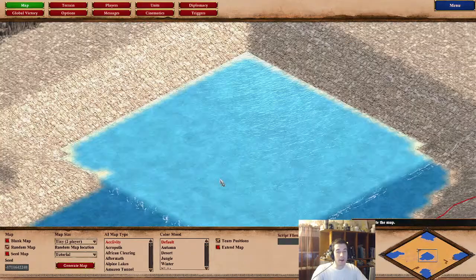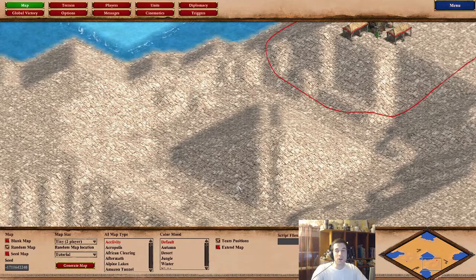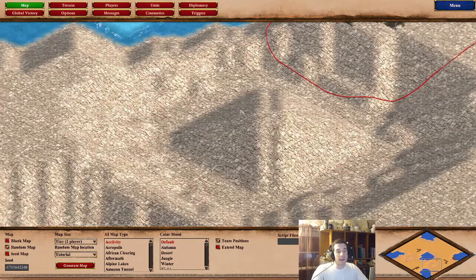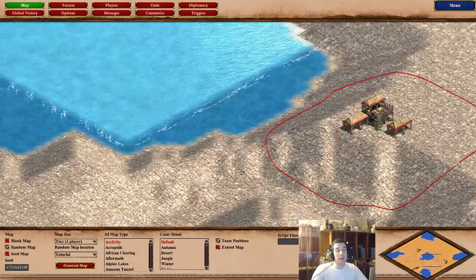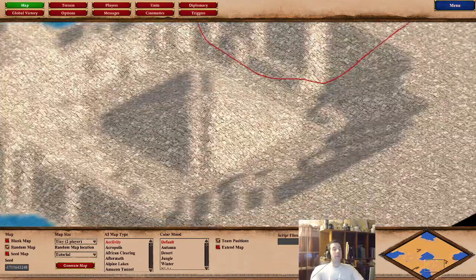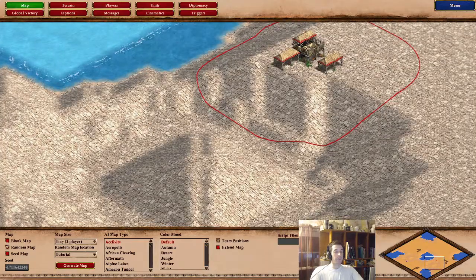Okay, let's generate. So that kind of worked. We were able to generate this elevation, but as you can see, the town center got thrown over here. Why is that? Well, the reason for that is because this is an illegal place for the town center now. The town center needs flat ground. You couldn't build a town center here, so why would you be able to place one?